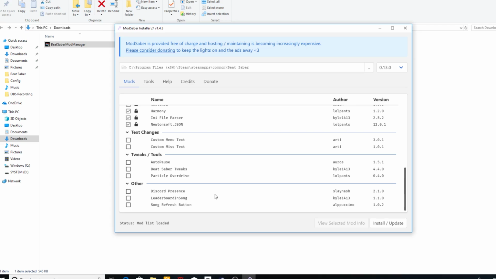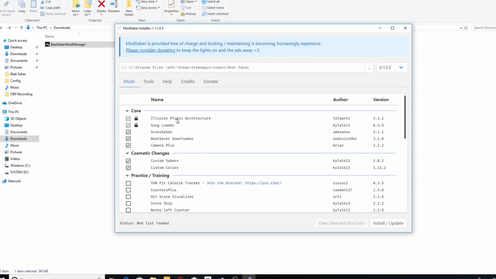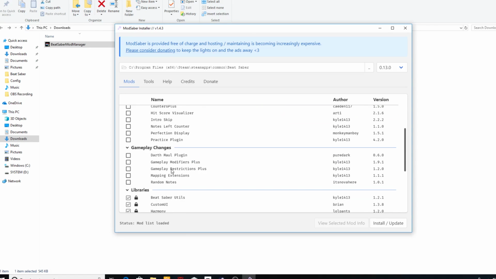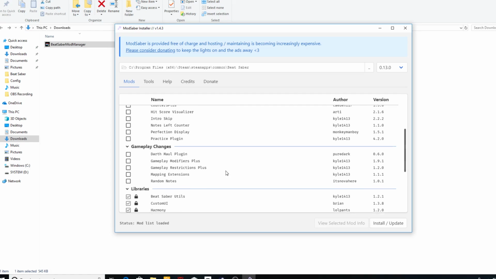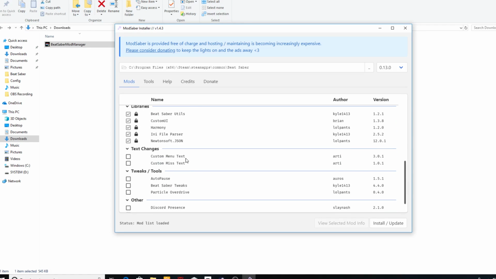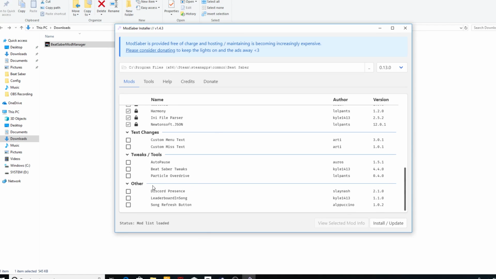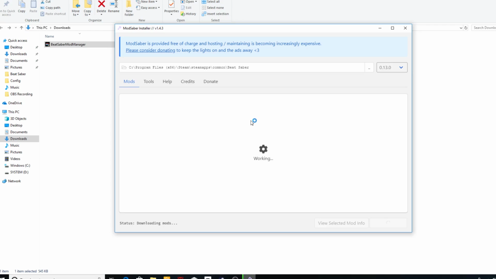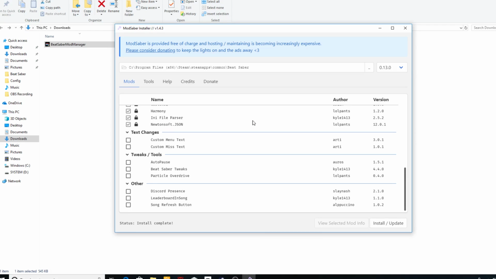So here it is, guys. You just click on the ones you want, just like before. Let's see if there's anything in here that I want. Tweaks, Discord presence, refresh, and I think that's it for now. I'm just gonna hit install and update. Install complete. So we're gonna jump right back into Beat Saber.